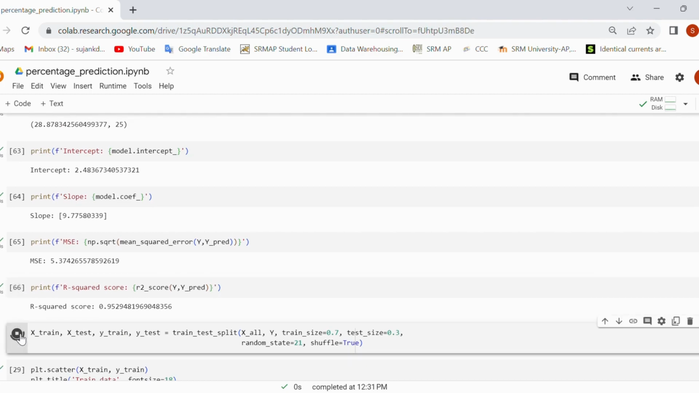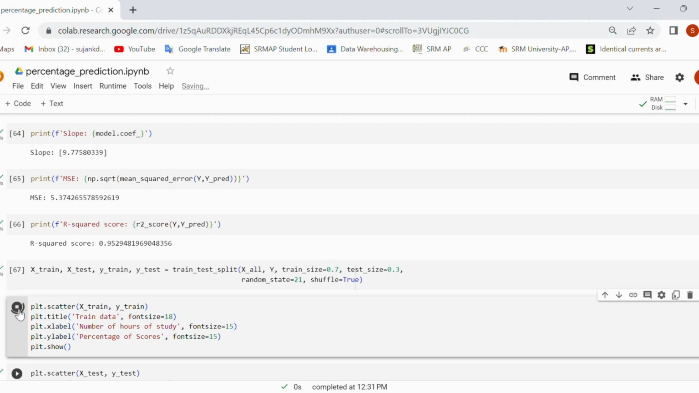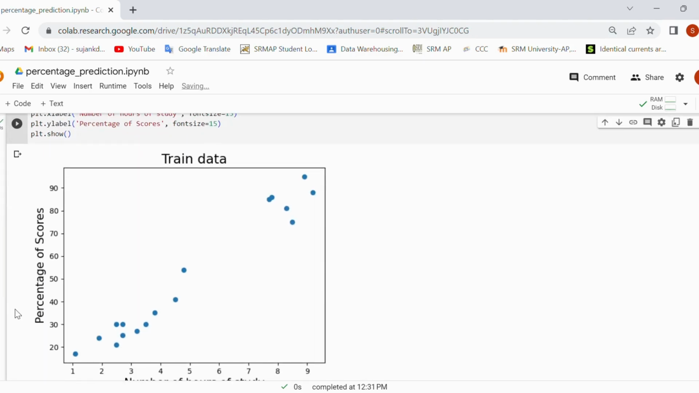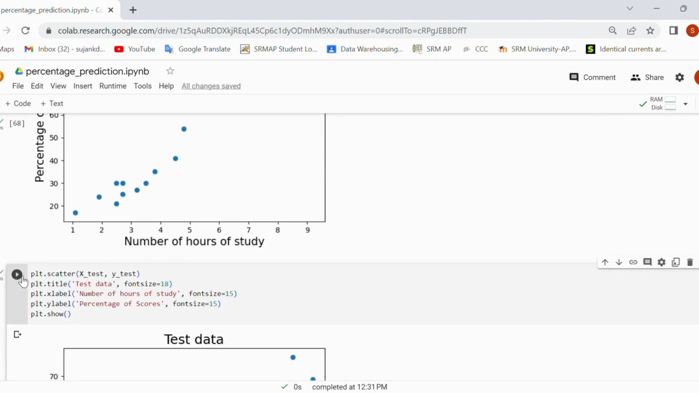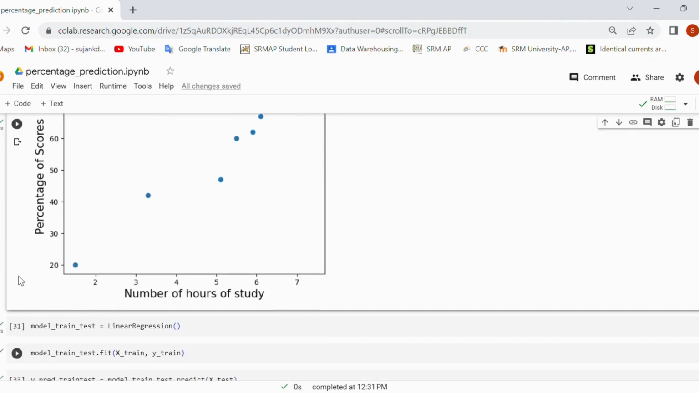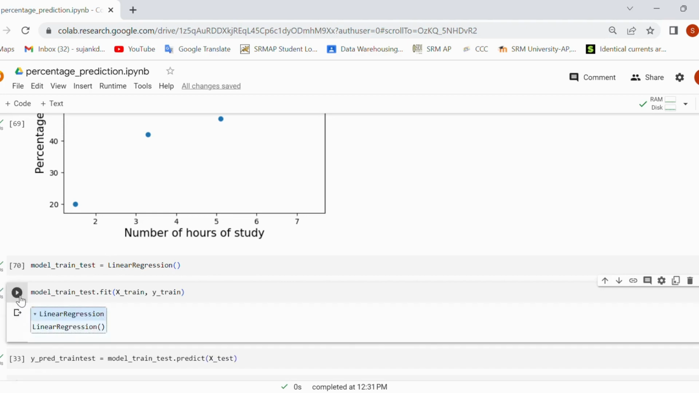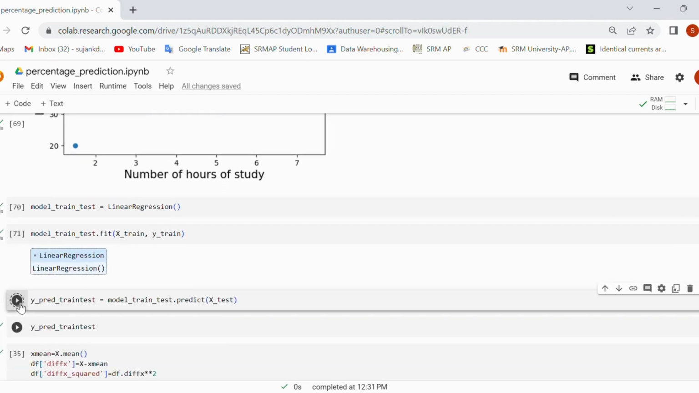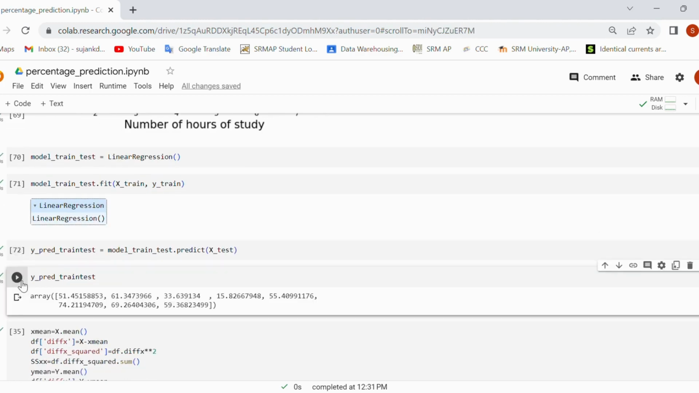Here we have used the train test split module. We have split the data in a 7:3 ratio, where 70% is allocated to training and 30% of the data is used to test the model built. We have plotted separate graphs for both the test and train datasets. This is the scatter plot containing the train dataset. This is the scatter plot containing the test data. We have built the model, trained it using the training dataset, and predicted with it. So now this is the end of the linear regression model using inbuilt libraries.